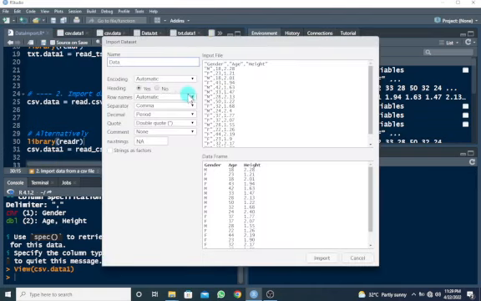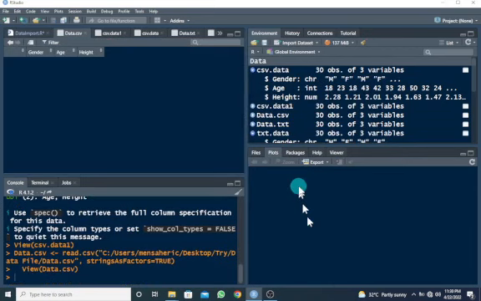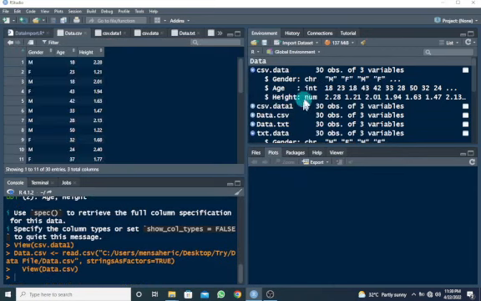So we have it shown, and I want to change the gender to factor. And just change this one to CSV. So import. So we have it shown in here. That's the data.csv, and we have the data set shown in a spreadsheet form for us.